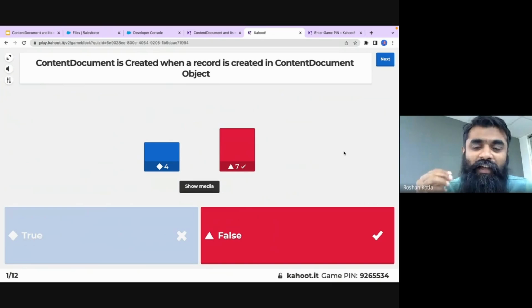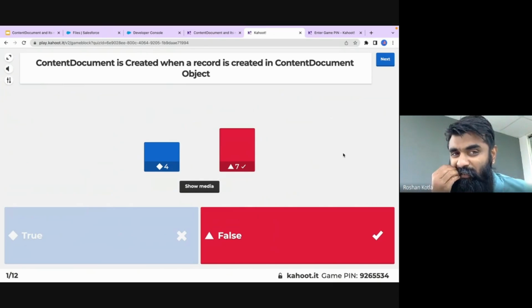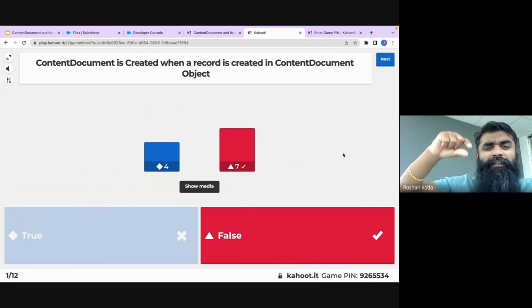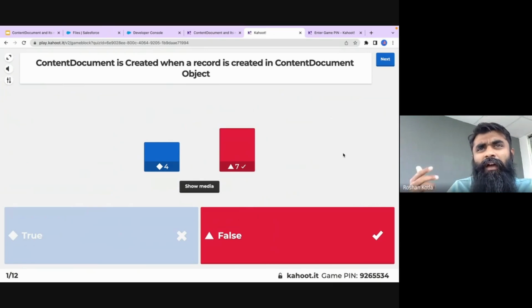Okay. So here, more from an understanding perspective, I'll ask you this, Raji. I don't know how others got this. When you say a record is created in content document object, you're saying content document is created when a record is created in content document object. Obviously, a content document object record is created, right? Only then the content document. I don't know what you mean by content document. A record is created, an object is created.